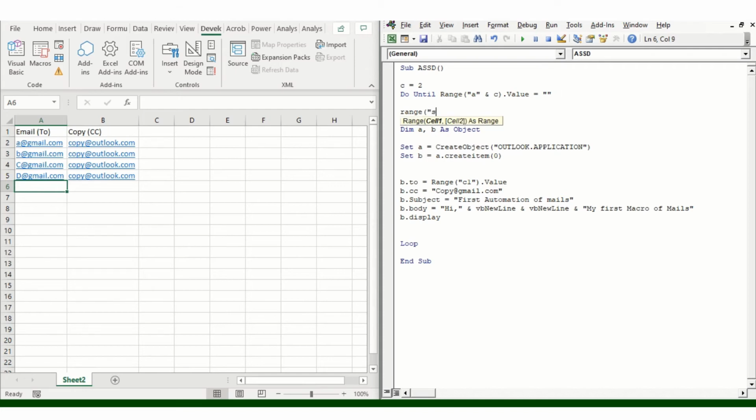range A2. So this particular statement, range A2 and range AC, both are same, because A and I'm concatenating with C, whose value is 2, which we are assigning here. So loop, if this will be true then it will jump to this statement. If this will not be true, then the loop will be over and it will come to this end. If this will be true, it will run all these statements and then again it will come on top.